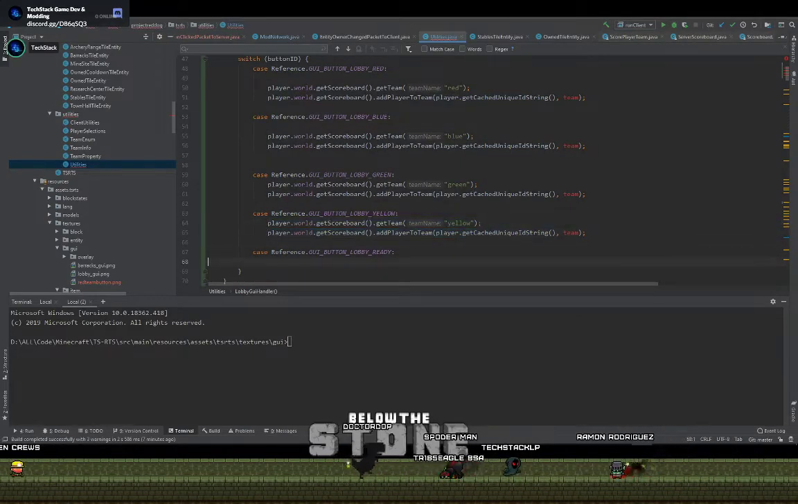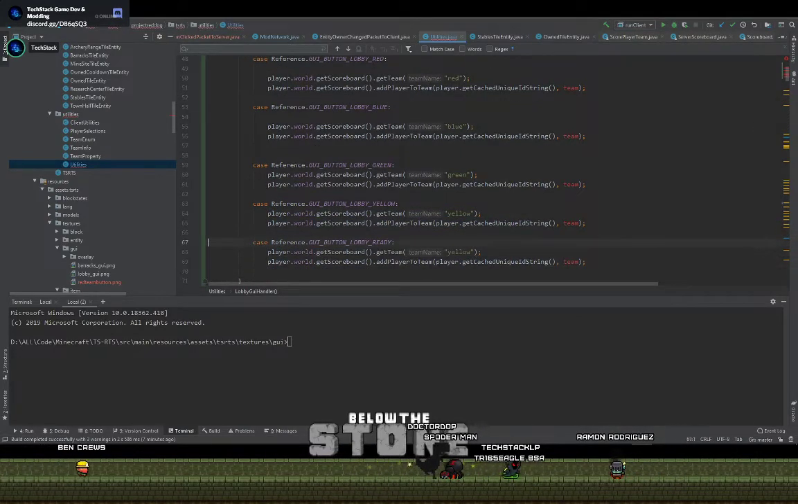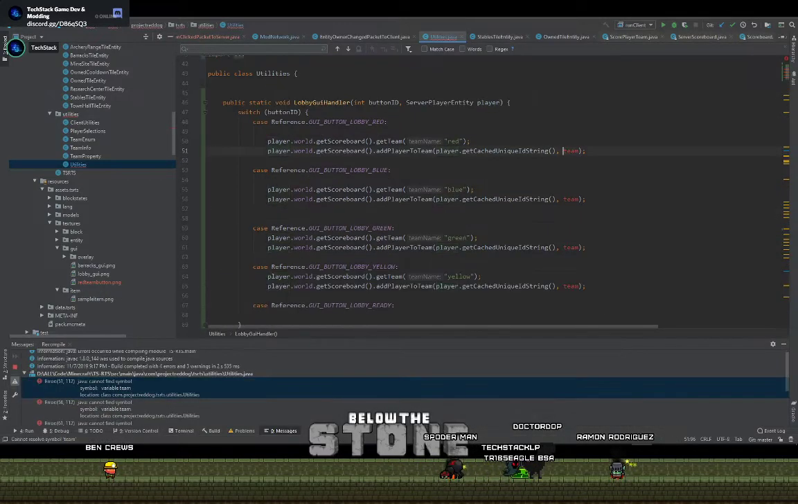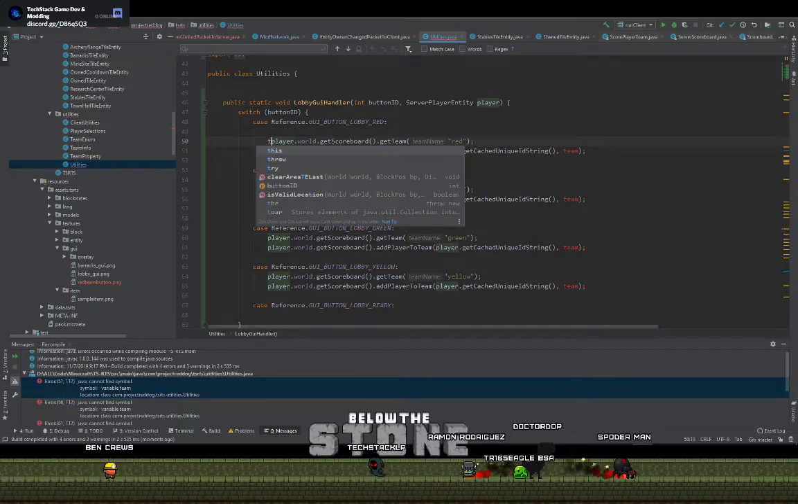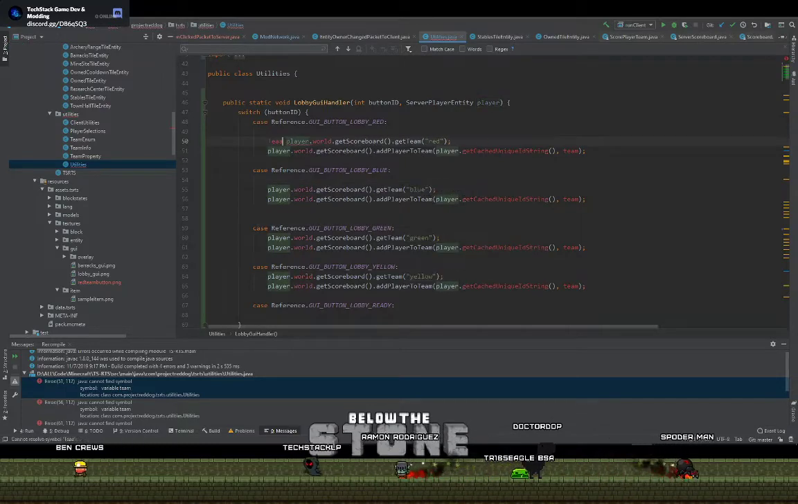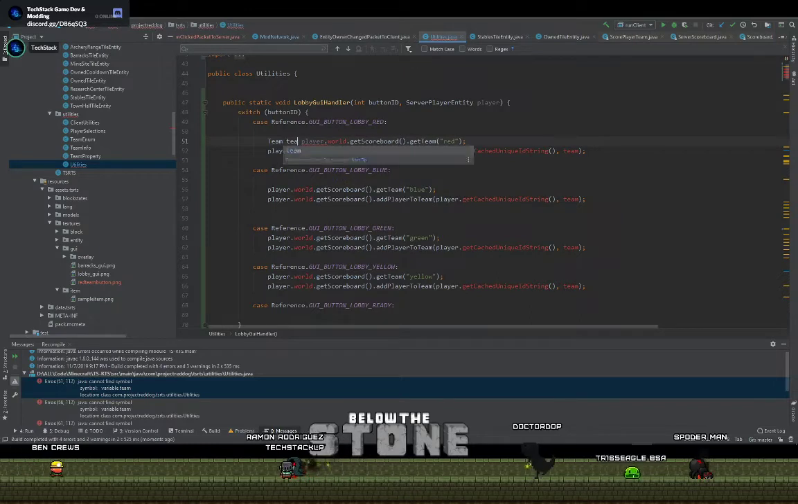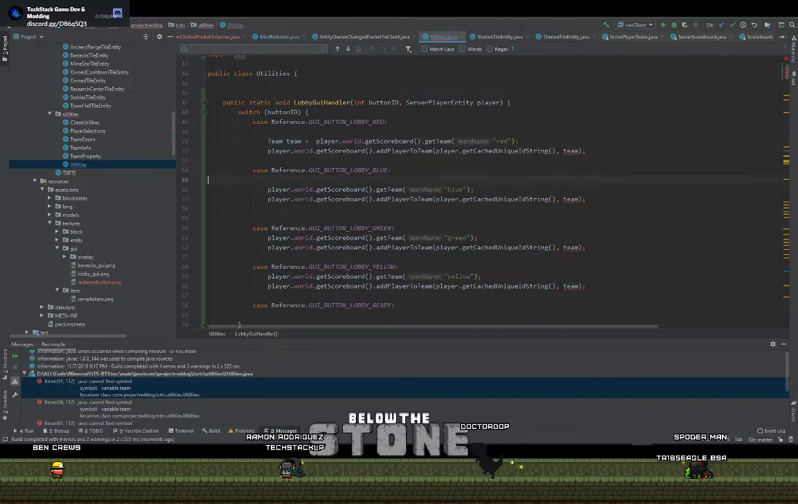And I'm fully aware that I'm going to regret this. We're not going to do anything with this one yet. I'm fully aware that we need to not have those names spelled out like that. And I did not put the variable for team. So team equals boom.